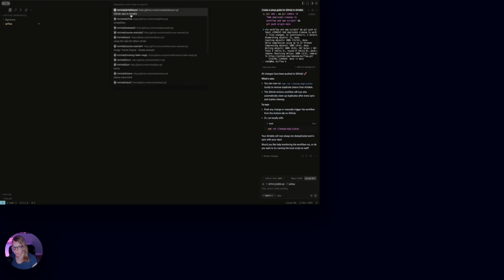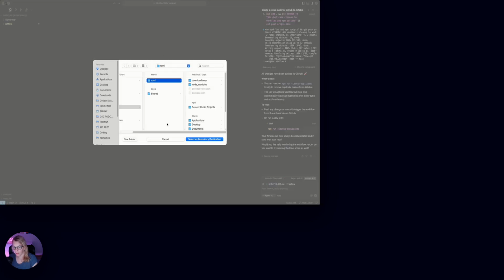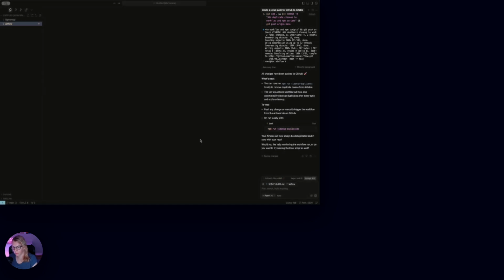Clone from GitHub. And what's our repository name? Well, the first one, Airtable Sync. We just click on that one and we will decide where to put it. So I have a table here. We will add a new folder and call it Airtable Sync. Select as repository destination, and now everything will be cloned.